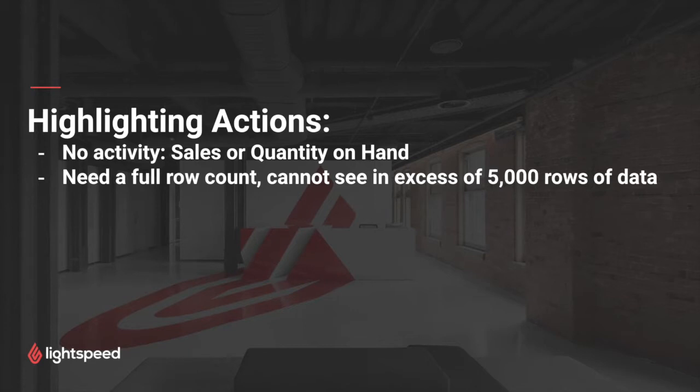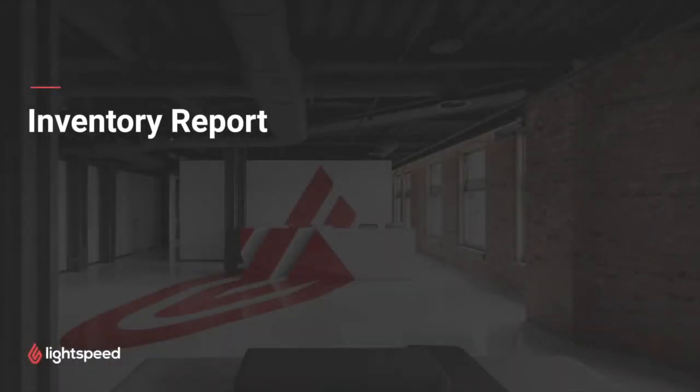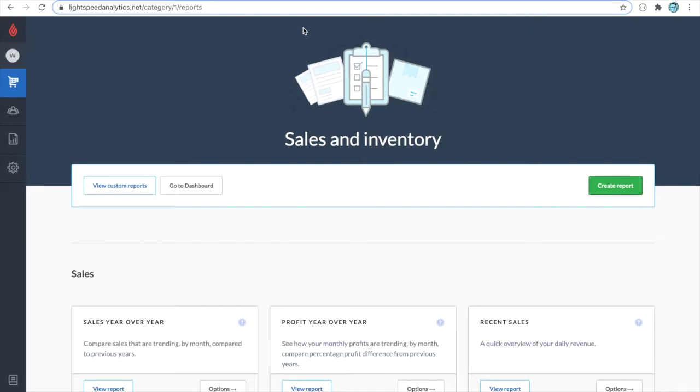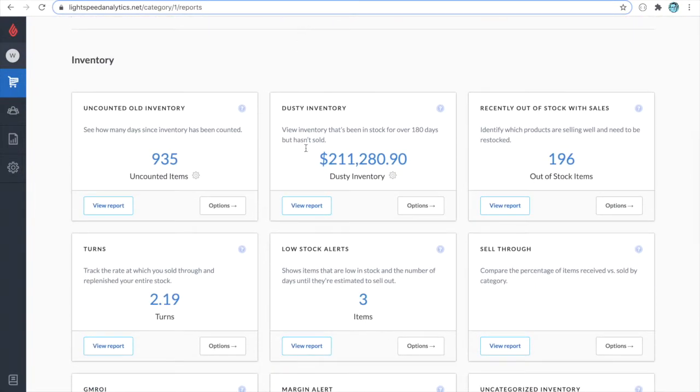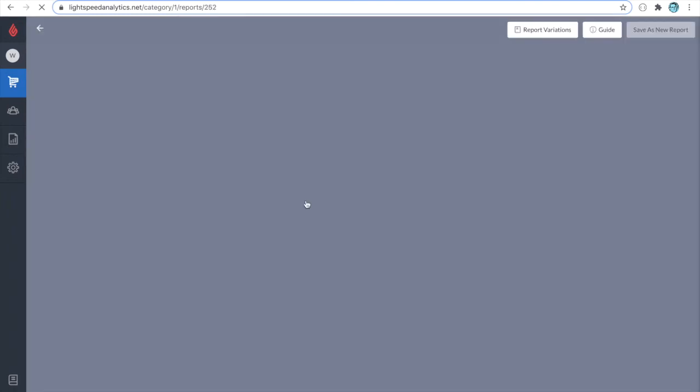It's also worthwhile noting it's really best if you have a full row count in your data, because even with this custom workflow, we're not going to be able to see more than the first 5,000 rows of raw data. So to do this, we'll use an inventory report. A good report to start with for that is Dusty Inventory. I'm going to click on where it says View Report.